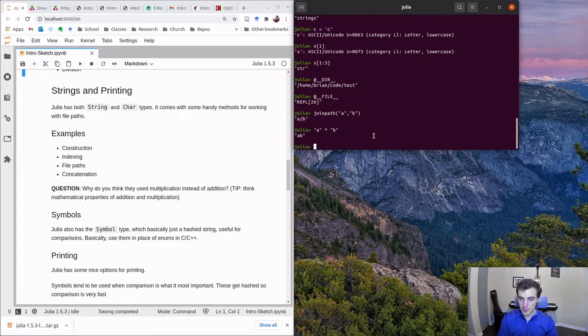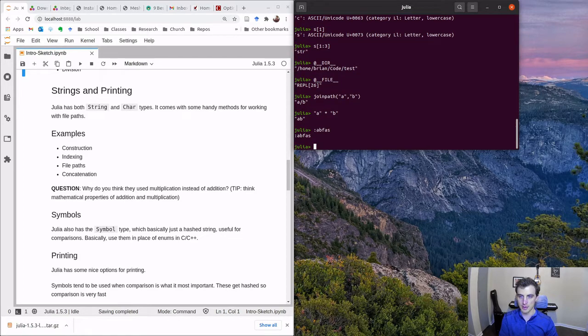Another thing to be aware of in Julia are symbols. These are basically hashed strings, so you can create those using a colon and then a string of characters. Being hashed strings, you can't index into them or get characters out of them; they're only good for testing whether one is equal to the other, for testing equality. In this sense, they're very similar to enum types that you would use in C or C++, and you'll see those pop up pretty frequently in Julia code.